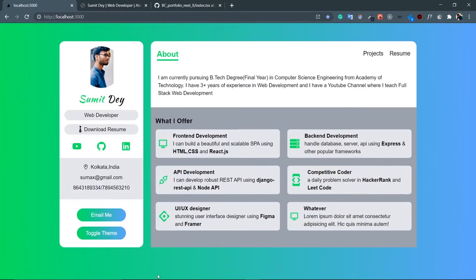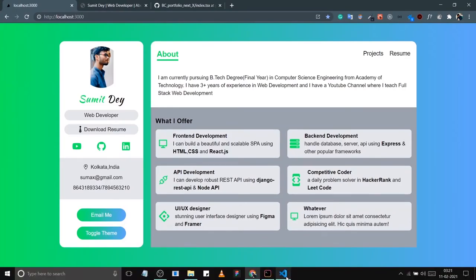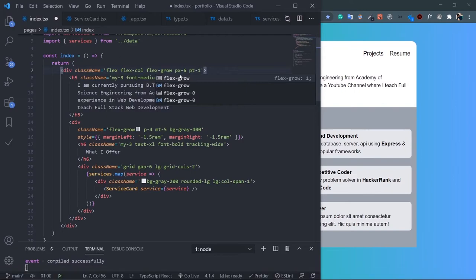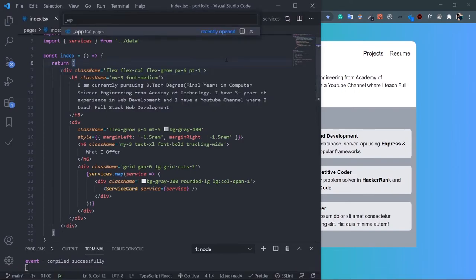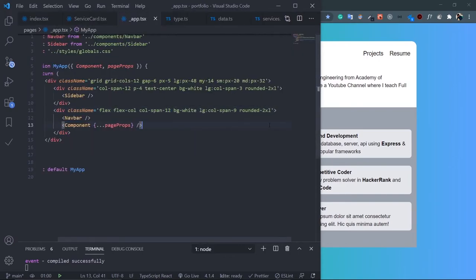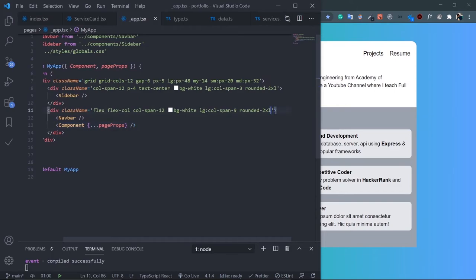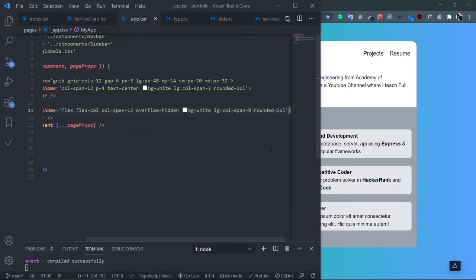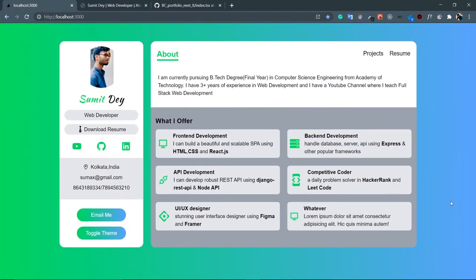And now to get this rounded border at the bottom, just go to _app.tsx. You need to use overflow hidden. Okay, go to this div which wraps our component and just use overflow hidden. Let's see. Yep, beautiful. So that's it for this video.